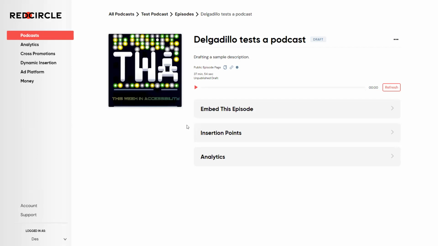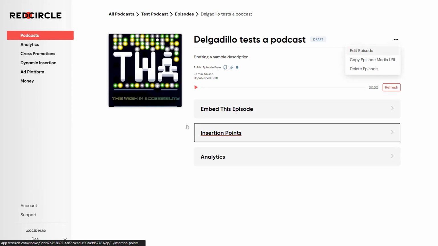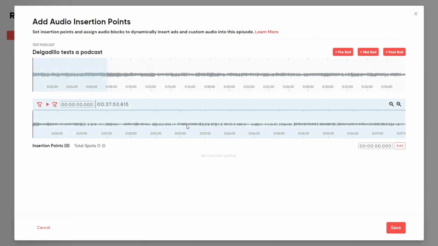Delete episode, copy episode media, edit episode, analytics, insertion points. So this is where we want to go now, is to insertion points. We'll click on this. Insertion points: set insertion points and assign audio blocks.